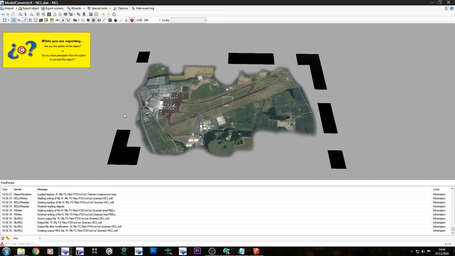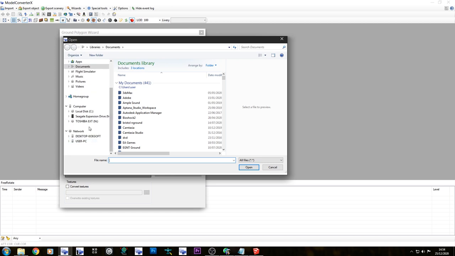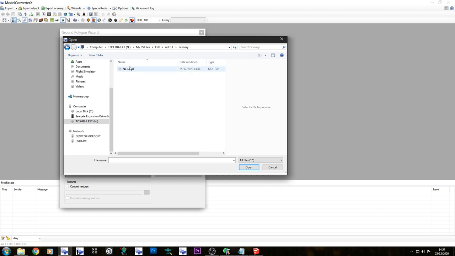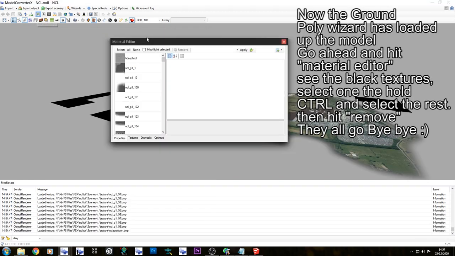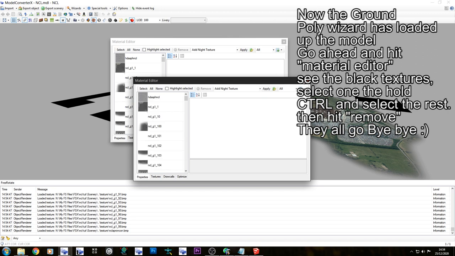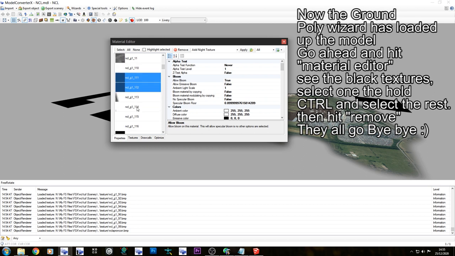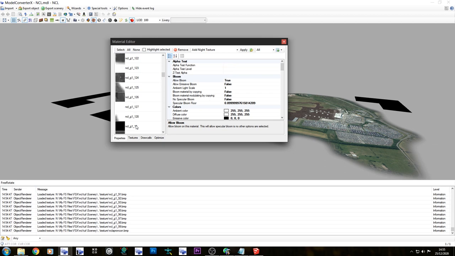Replace ground poly wizard. So somebody didn't save with alphas, so I'm just guessing, save your initial model and all its textures there, and the ones that don't save with alphas will just appear completely black in your boxes, so you can just select them as you go down, and when you've selected all of them, you can hit remove, and they all go bye-bye. That's so much faster than everything else. Very nice.